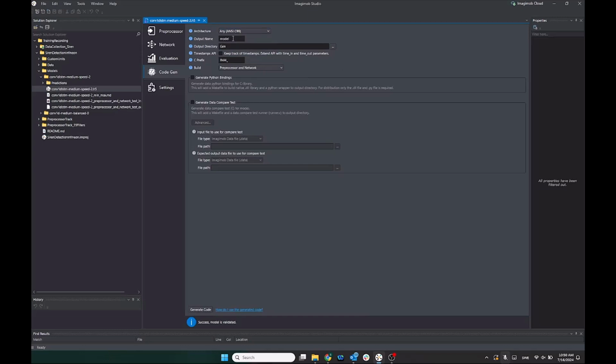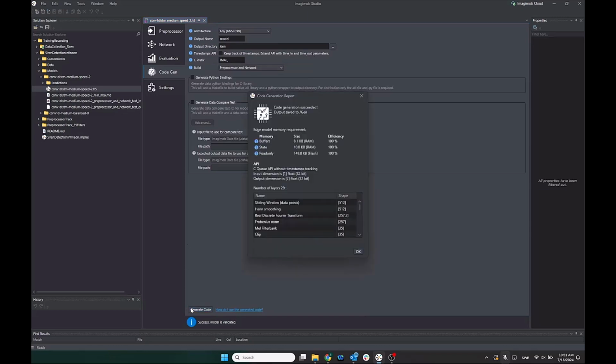So you can choose different naming conventions, output directory, and things like that. You can always click on the question marks to learn more about what they do. But essentially, we're just going to use the default options and then hit generate code. So with that, the model is converted to the edge.